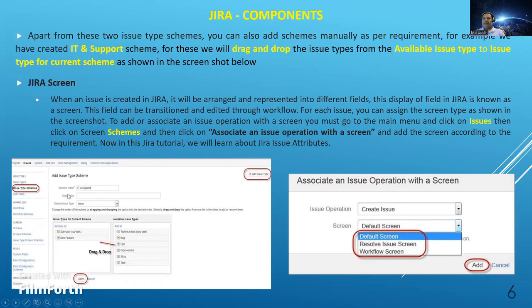Here you can add your issue type scheme, and you have to provide this information. The asterisk mark, you see on the scheme name, those are required. You have to provide the information. Others you can ignore or fill in as per your need.